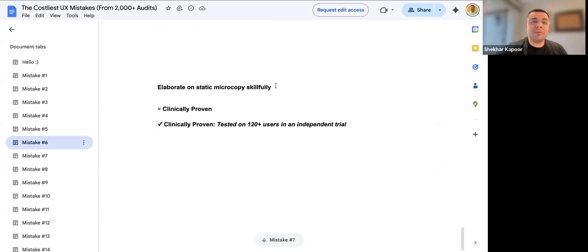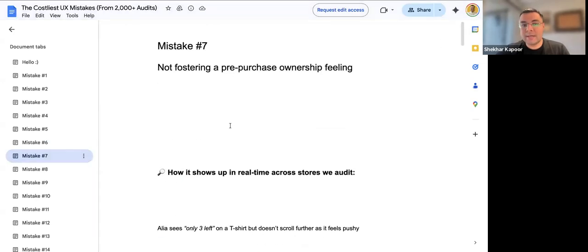So the bottom line idea is, instead of saying clinically proven, you need to say clinically proven, tested on 1200 plus users in an independent trial, and then also attach the certificate of the trial, if that's what it takes, right?